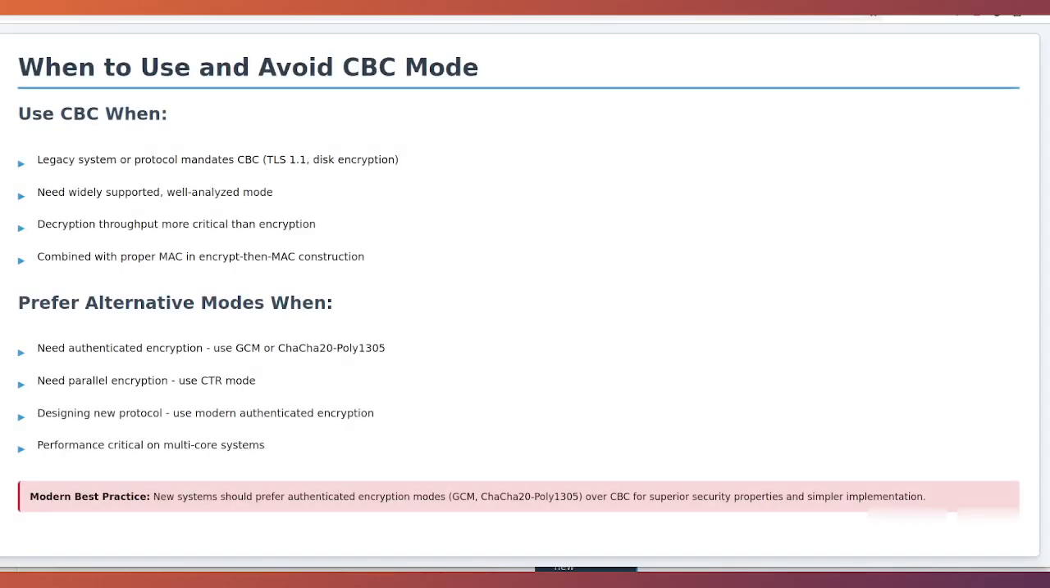When to use and avoid CBC mode. Given everything we have learned about CBC mode, its security properties, vulnerabilities, and performance characteristics, let us discuss when CBC is an appropriate choice and when alternative modes should be preferred. Making the right choice requires understanding your application's specific requirements and constraints.